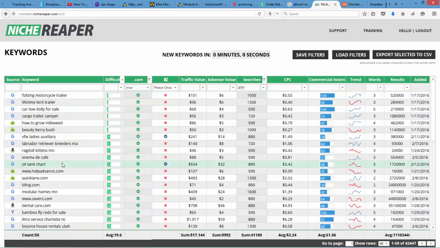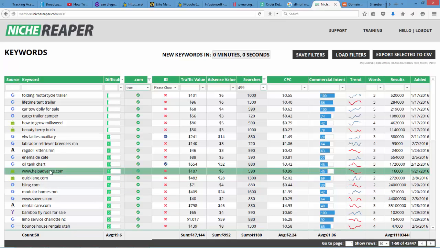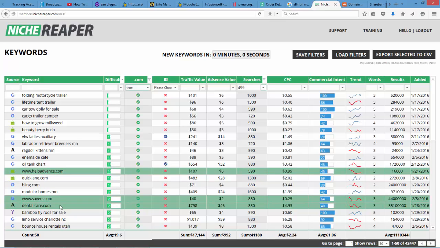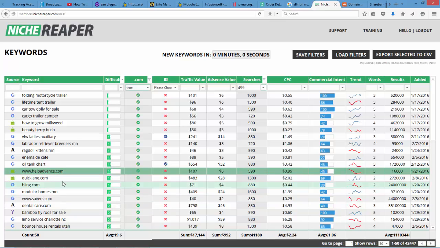Let's see what else we can find here. You want to stay away from, obviously, this keyword and this keyword and dentalcare.com. You can't really register those domains. So if you were really looking for a domain specific keyword, you skip those. Plus, you also have to be careful not to try to register a domain that has a copyright protected word, like a name of a company, in it.